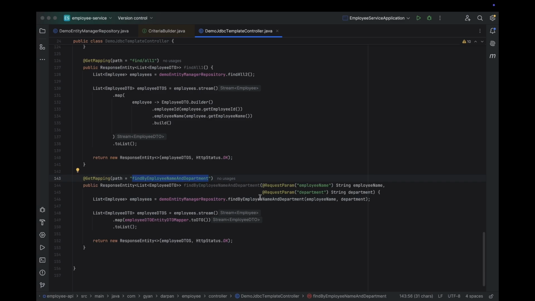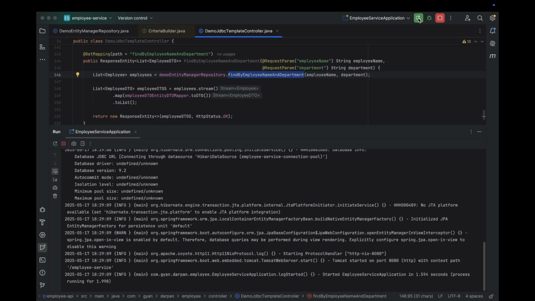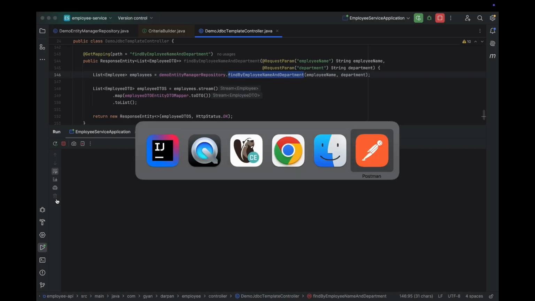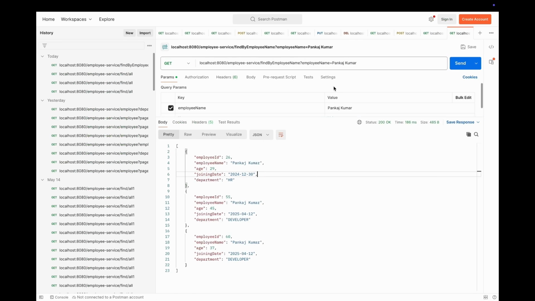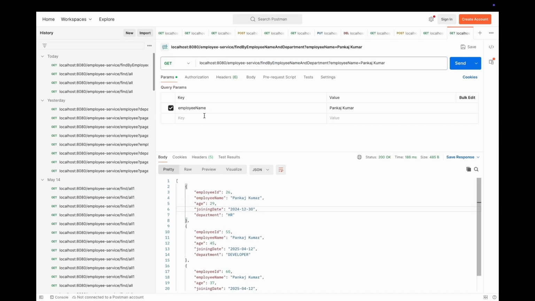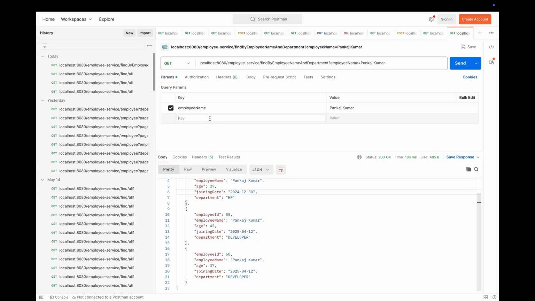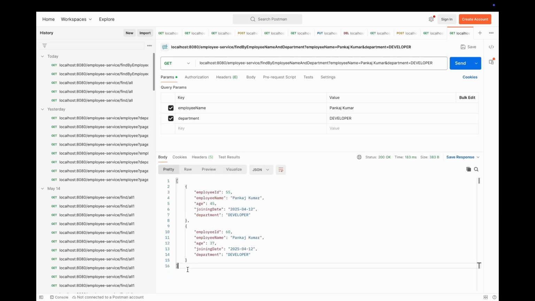Now let's restart the application. Alright, let's hit this API now. I'm going to search for an employee with name Pankaj Kumar and department developer. See, we got the results. Both entries for Pankaj Kumar who belong to the developer department, just what we expected.